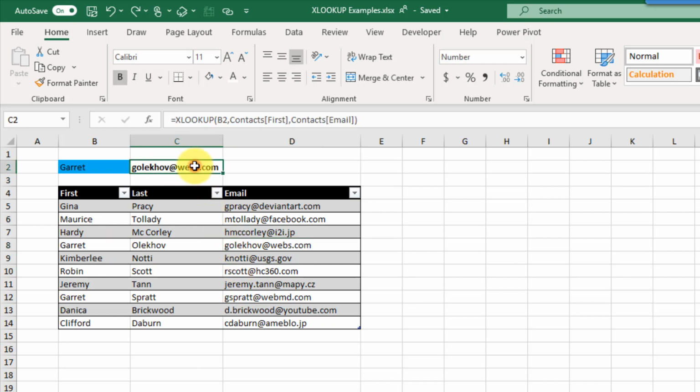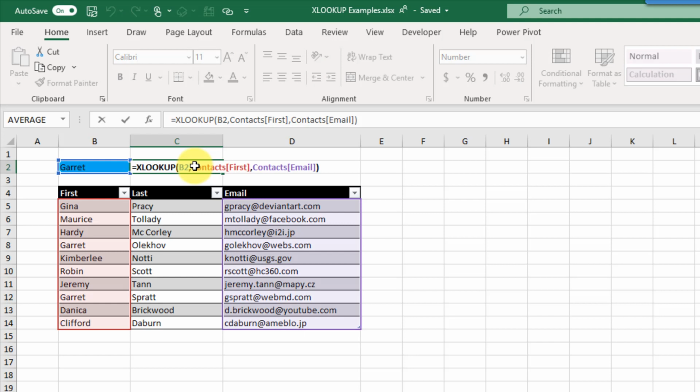So if we take a look at this XLOOKUP, you can see that I'm only using the first 3 required arguments. And this is actually the default behavior for XLOOKUP. So XLOOKUP is going to default to the first match that it finds. But in our optional arguments, we actually have the ability to specify if we want to search from first to last or last to first. So let's edit this XLOOKUP.